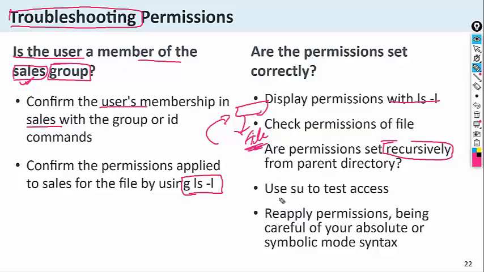Okay, similarly you can use su, meaning you will switch to a different user and test whatever permission was applied. Later on you can reapply the permissions, and be careful with your absolute or symbolic mode syntax.